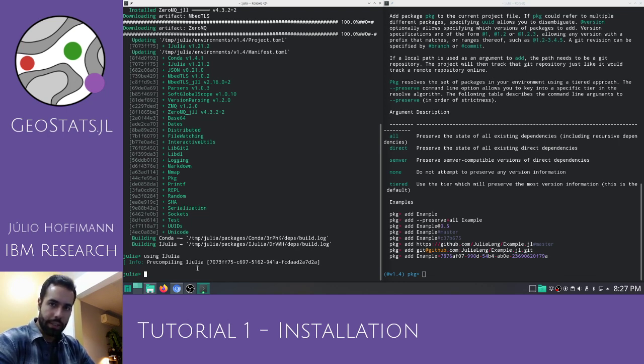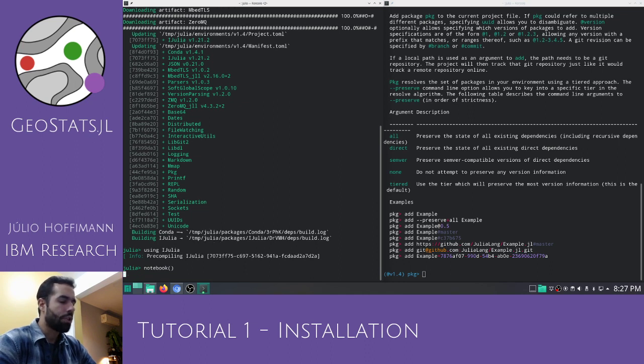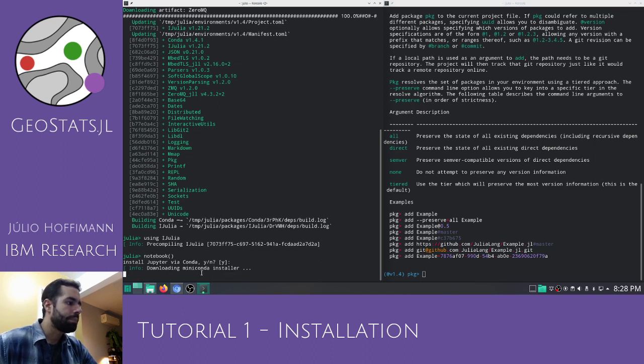Now, the next step is to type notebook and press enter. This will try to start the Jupyter notebook. Because this is the first time that I'm installing IJulia in this temporary directory here, it will ask if I want to install Jupyter via Conda, and you can just press yes or just enter. This will download a mini Conda installer inside of the Julia folder, and if you already have Jupyter in your system, it will automatically detect the existing Jupyter and you will not need to install a separate mini Conda here.